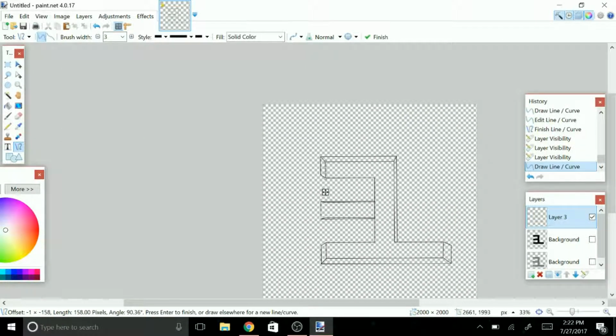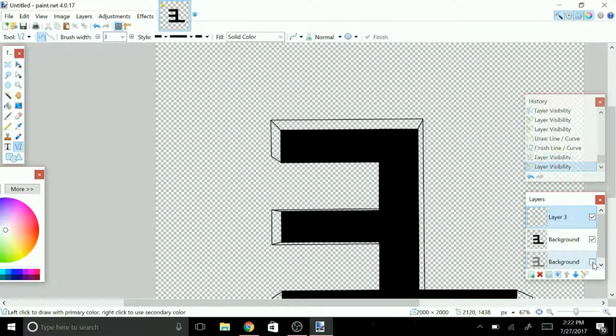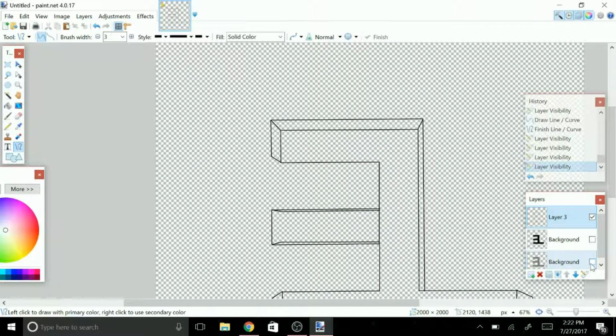Alright, as you can see, I have outlined all of it and it looks nice. So together they look like this, but we're not going to be needing these things anymore.